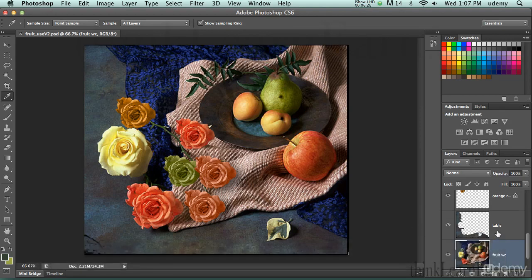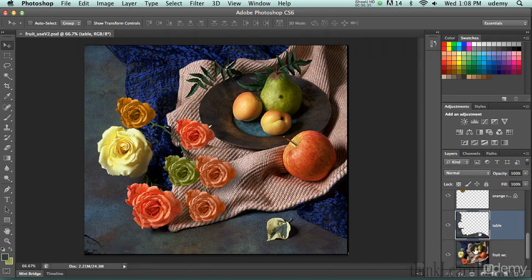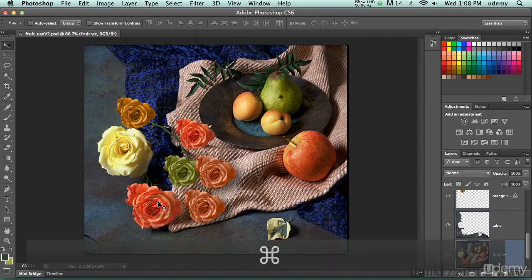And I want to be inside the table layer, so I can go to the B tool, hold on the Command key, and click. Now, why did it select the table layer and not the fruit layer? Because the table layer is on top. It's always going to select whatever layer is on top. So as an example, if I Command click here, it selects the rose. It's going to select this rose layer, and this rose, and this rose, etc., because whatever layer is on top. So Command click, and there's the table layer.